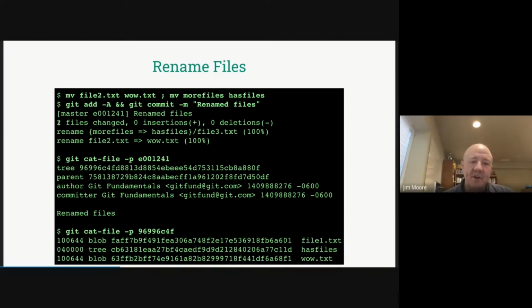And notice it says here, 2 files changed, no insertions, no deletions, and it noticed that I renamed this file and I renamed this file. We did not say rename this file.